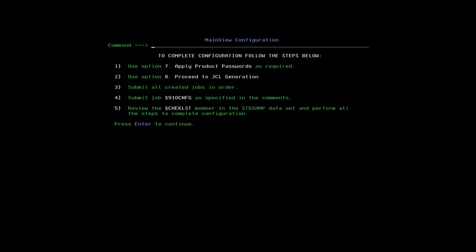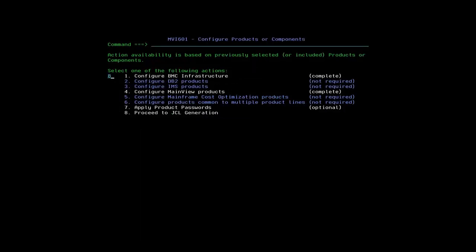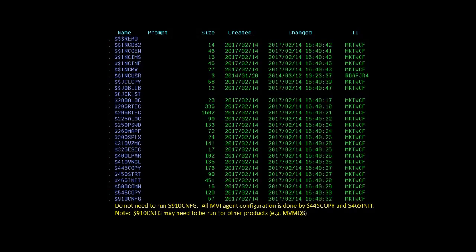Although the $910 CNFG job is generated, you do not need to run it if you are only configuring MainView infrastructure and are an existing customer with an older version of MainView infrastructure already installed. Generate the JCL. Again, note that the $910 CNFG job does not need to be run for MainView infrastructure configuration if you are an existing customer upgrading MainView infrastructure. If you are a new customer or adding or upgrading other products which require configuration, you will need to run the $910 CNFG job.